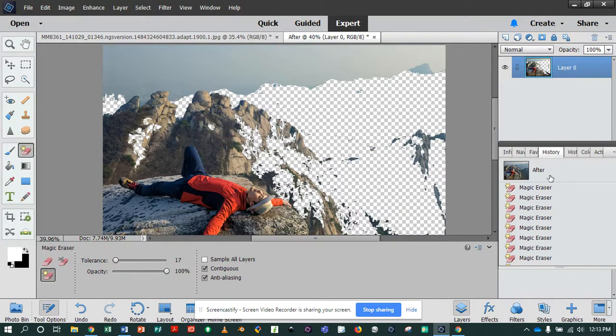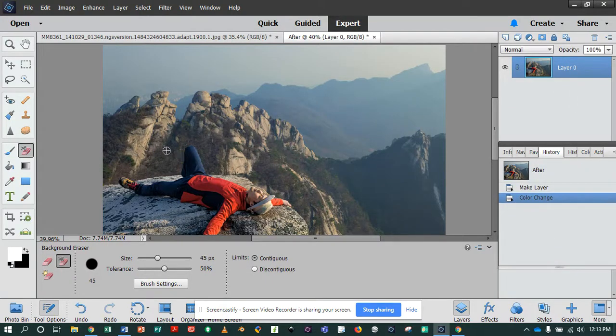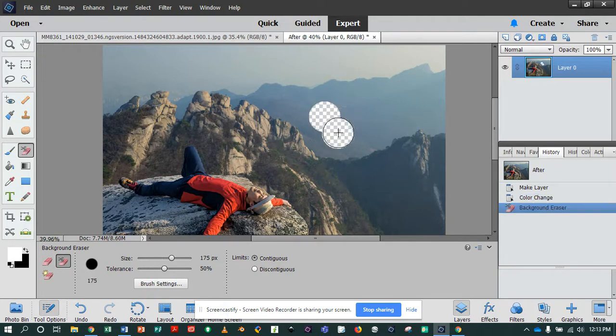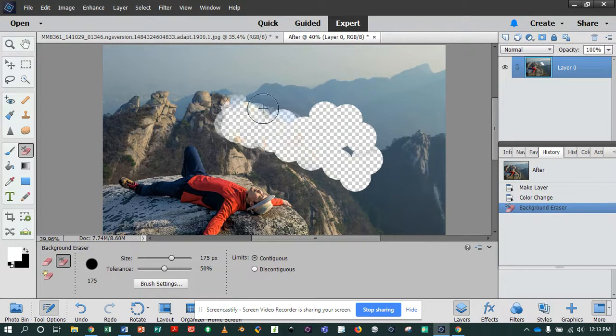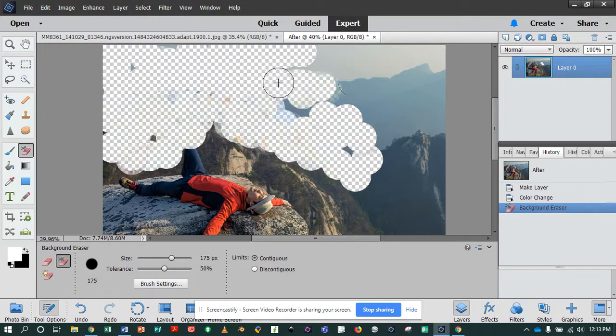And another variation of the eraser tool is the background eraser tool. You have a tolerance level on this as well, and you have contiguous or discontiguous. Double click on the lock. Come in here, increase your brush size if you wish. And this simply removes the background. Very similar to the eraser tool too.